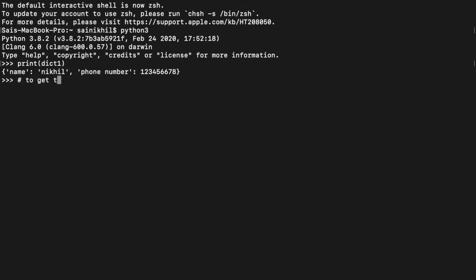To get the length of the dictionary, just type print length of dict1. As you can see, the output is 2. It's because there are only 2 pairs. This is the one and the other one is this.